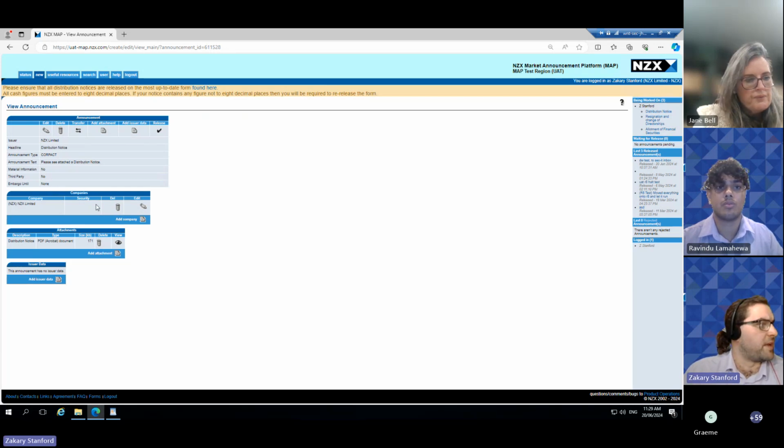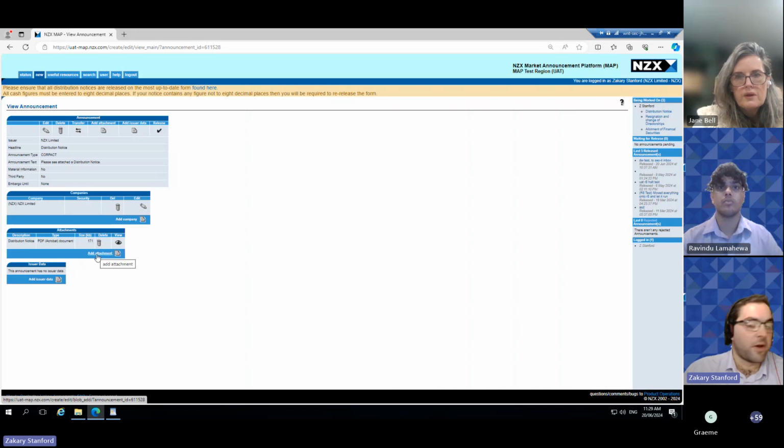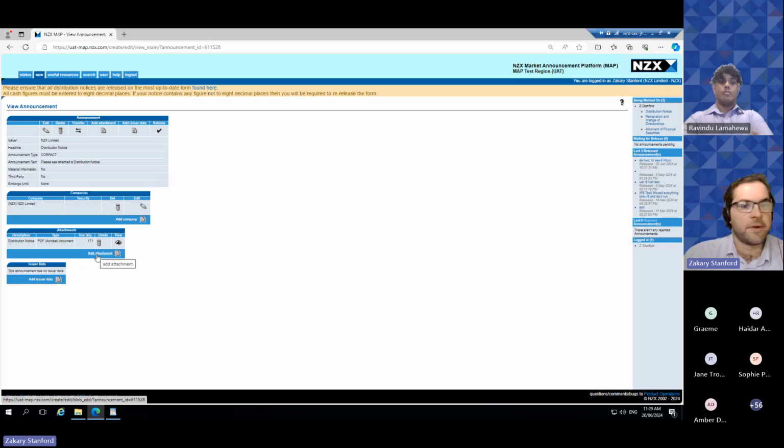Again, companies will be down here. So this issuer up here will fill out based on what company. So for other companies, that's pretty self-explanatory. Attachments. So this is where you want to add your attachments. Noting that obviously this will need to be a PDF. And here I have attached one as a distribution notice.